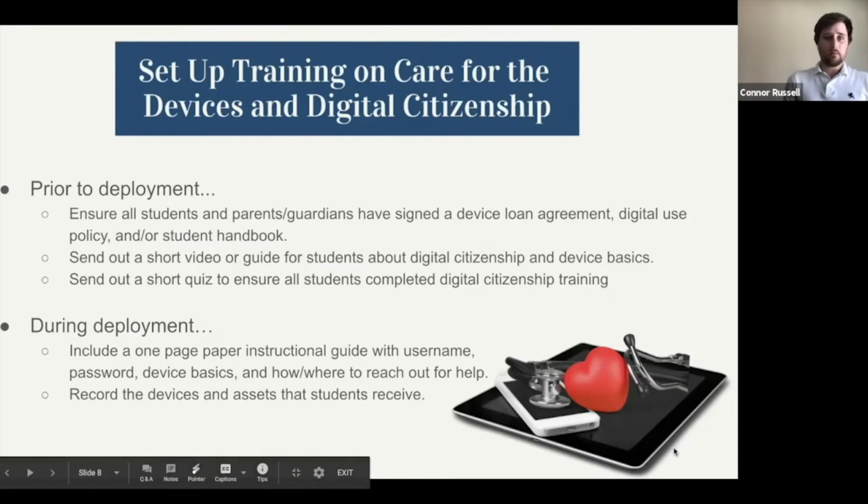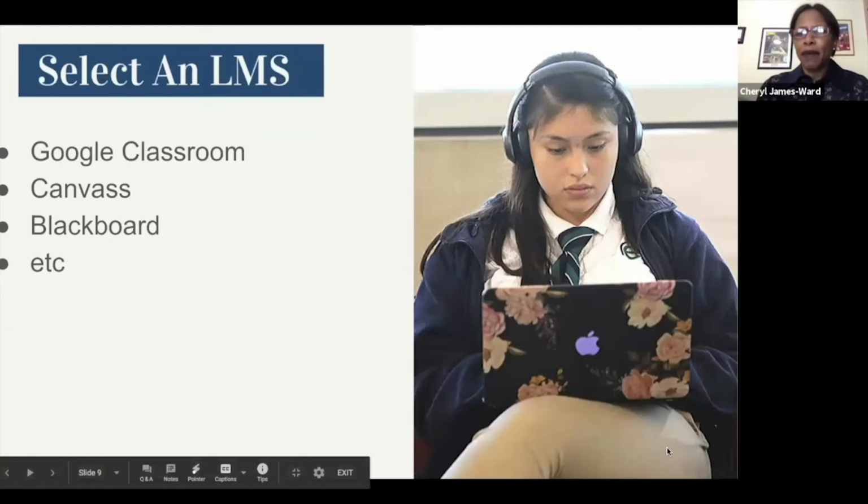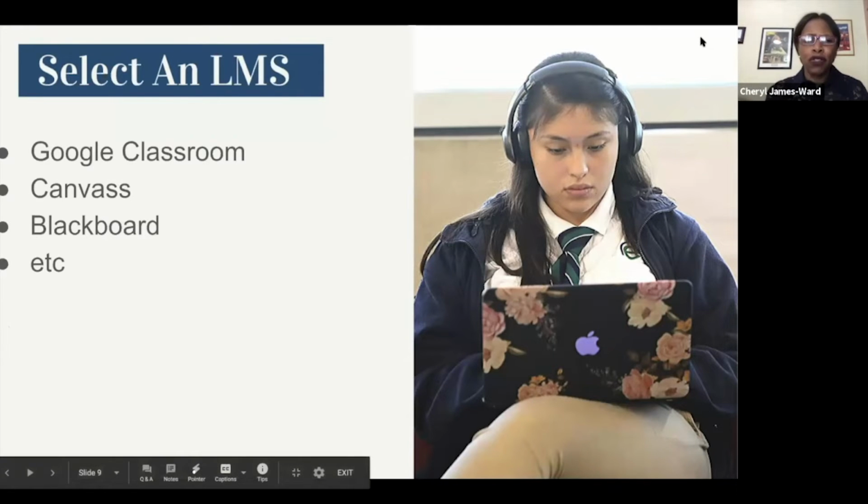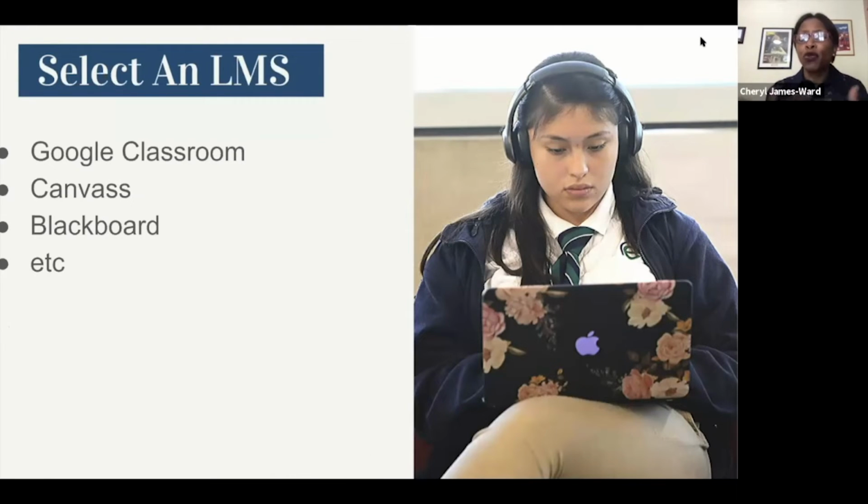All right, select an LMS. So at E3, we use Google Classroom as our learning management system, but there are others: Canvas, Blackboard, etc. The important thing though is to have everyone on the same learning management system. We've heard about places where some teachers use one learning management system and others use another. That's really confusing for students and also for parents who are trying to support their kiddos from home. So pick one and stick to it.